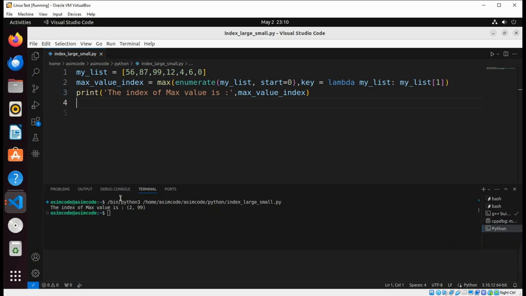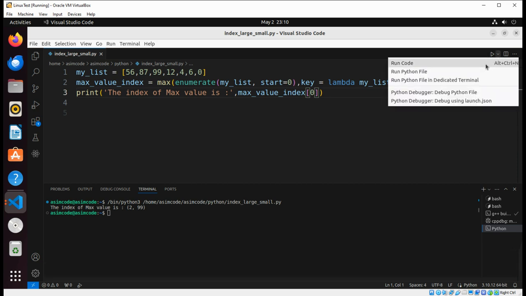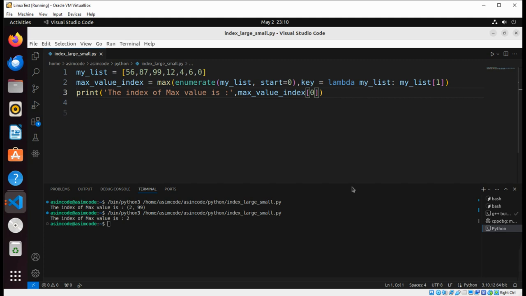So here we have the max value. Max value is 99 and index is 2: 0, 1, 2. So if you just want to print the index, you're just going to do index 0, and we're just going to run the script again, and you get the index of max value, which is 2.